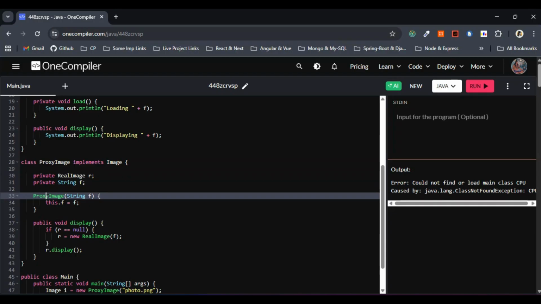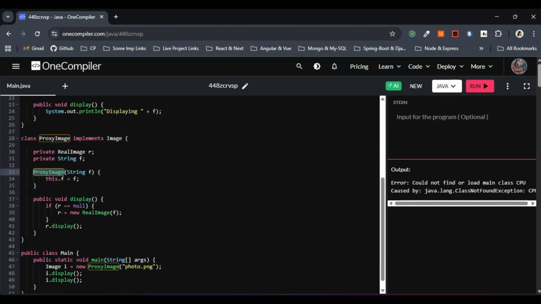Then again, we are going with a constructor. So finally, we are going with a lazy initialization as well as the delegate call. You can clearly see here, right? Within the display, if real image equals null, real image equals new real image of file name. So we are just going with a lazy initialization here in this case, and real image dot display, r dot display, whatever I have written. So this delegates the call. So this is it for the code.